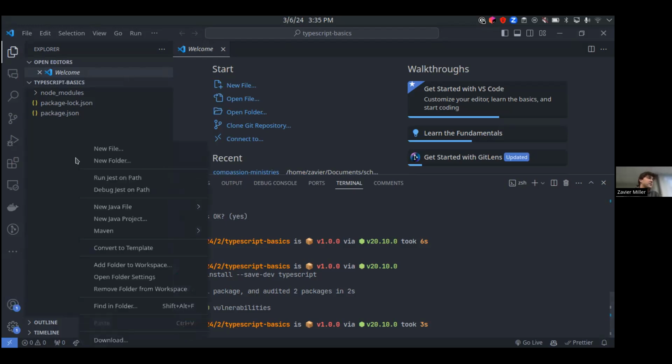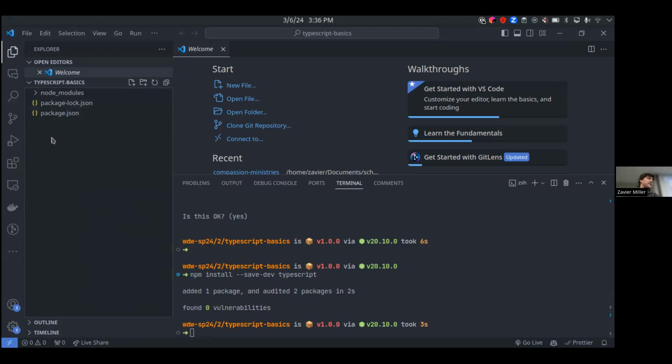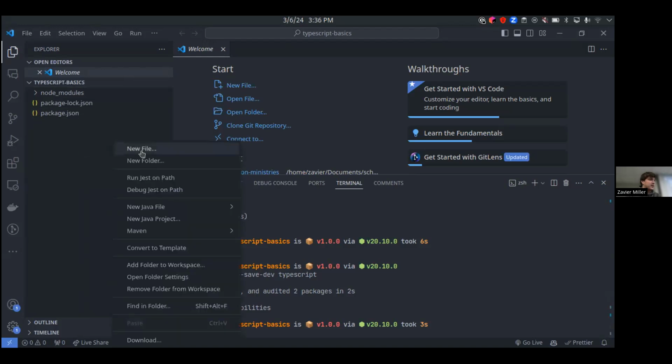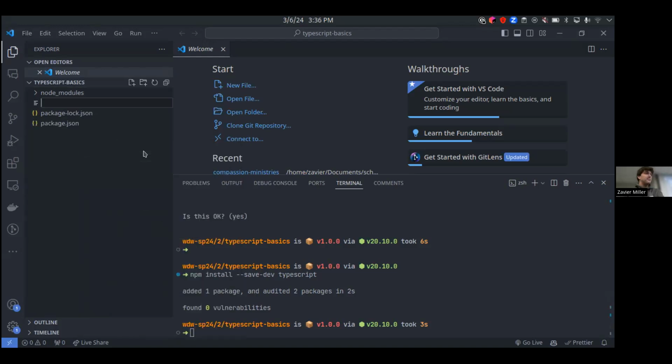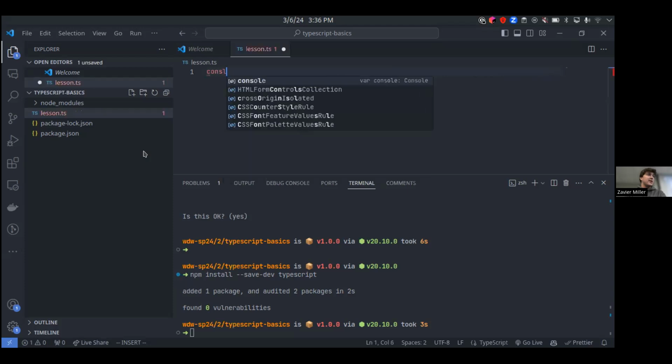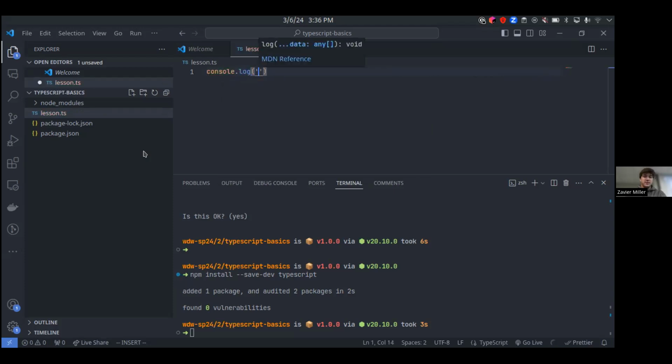So in VS Code, I can come over to the left-hand side where all my files are, and I can right click and hit new file. I'm going to name this anything.ts. And .ts is how we specify that we're writing TypeScript, like how .java means we're writing Java, right? So I'm going to call this lesson.ts. And then in classic programmer fashion, we're going to write a simple hello world in here. So I'll do console.log hello world. Okay, and then I'll save that.